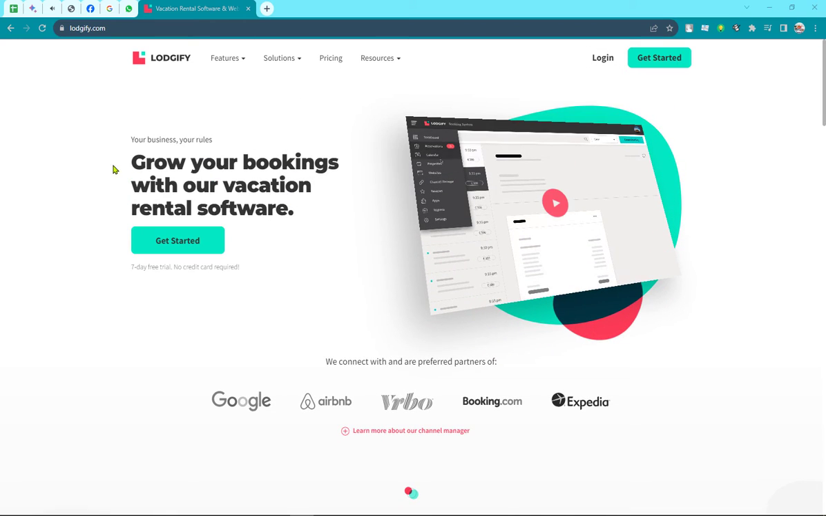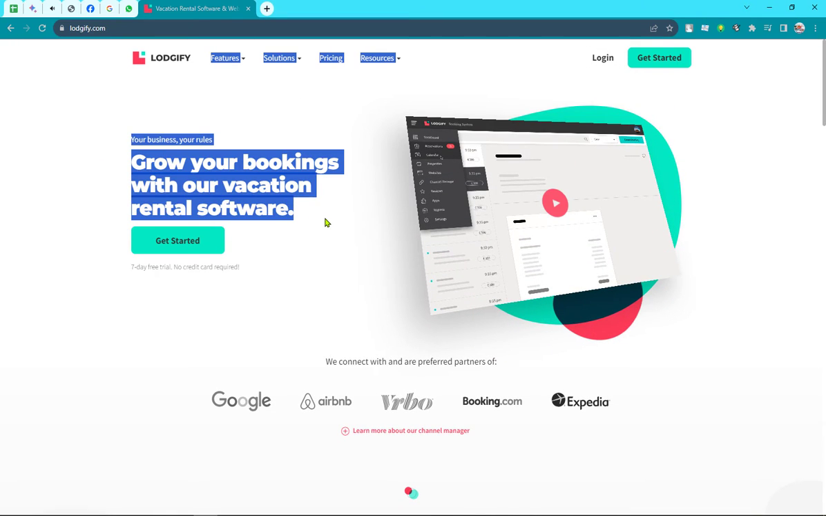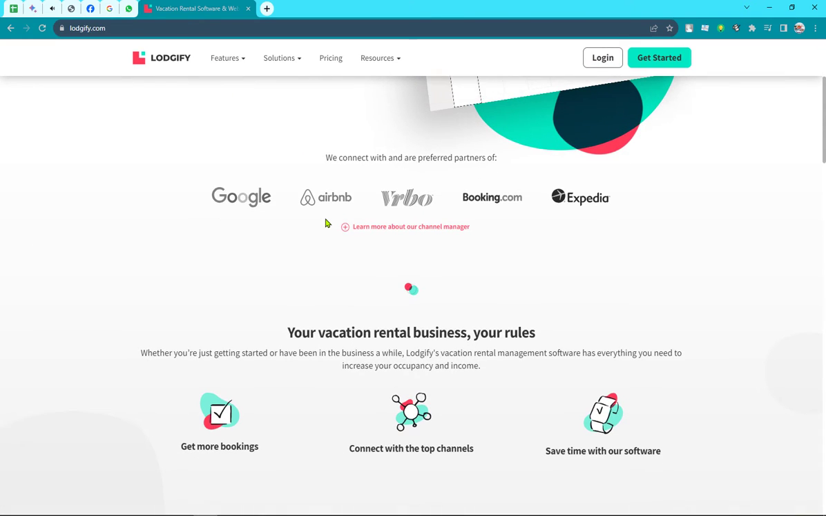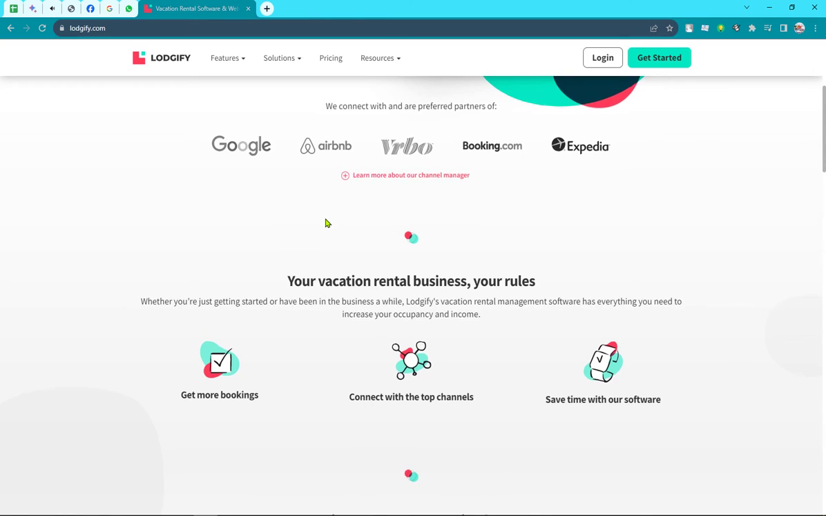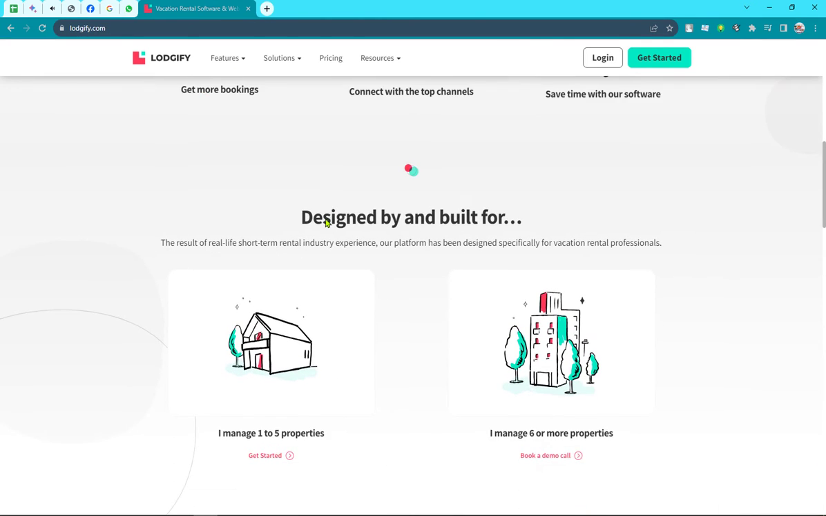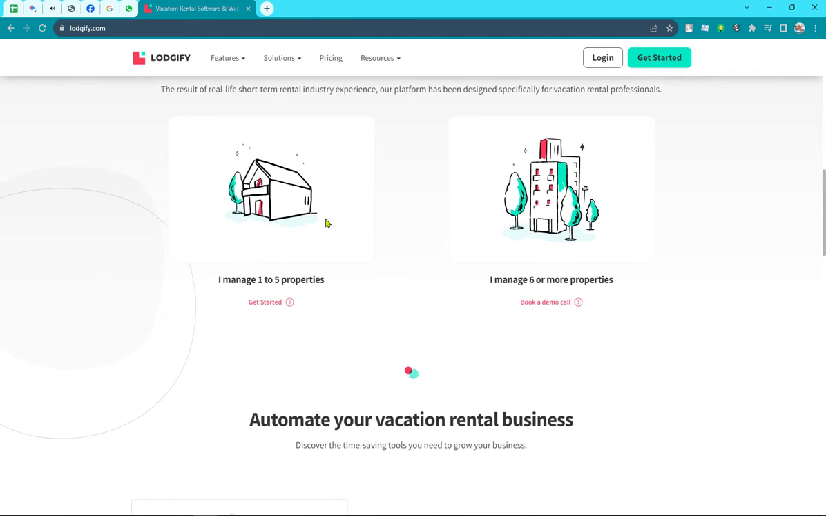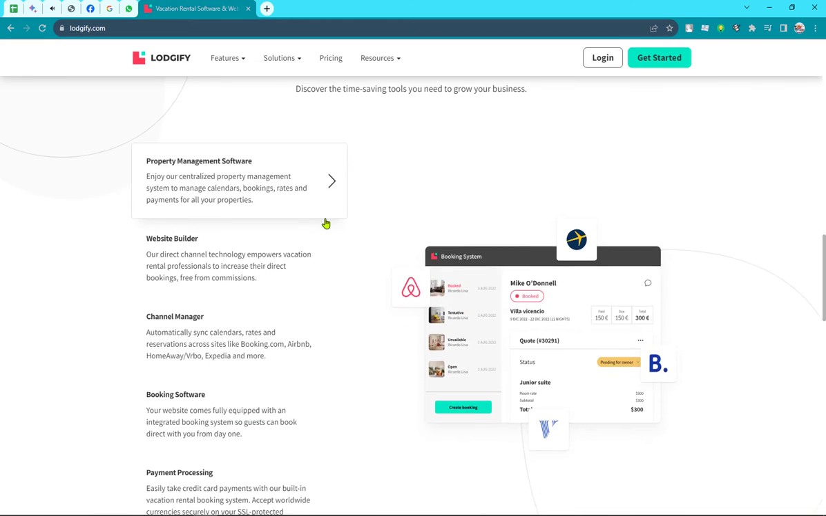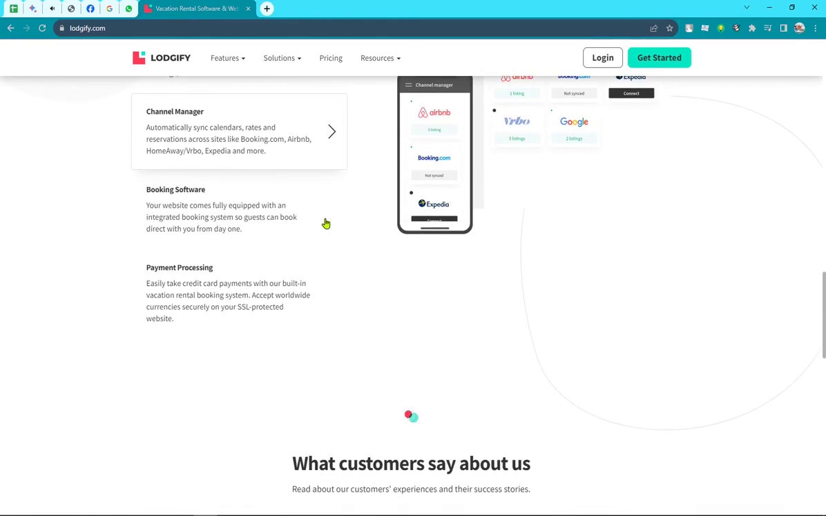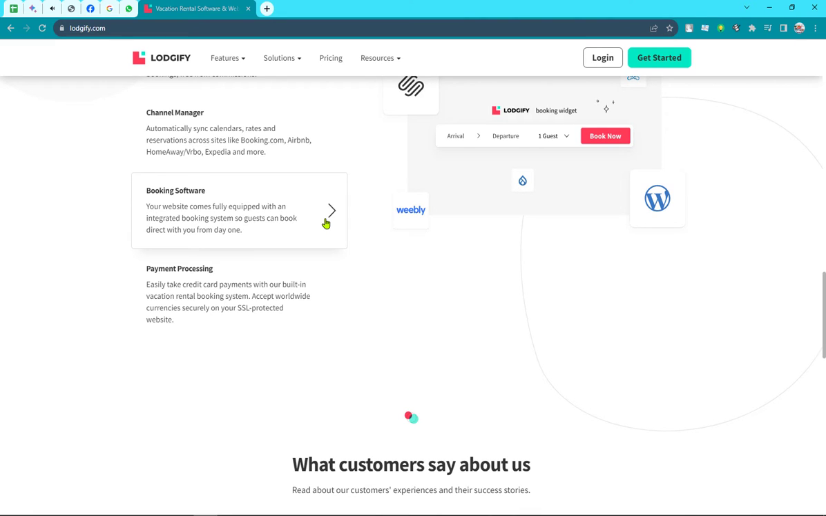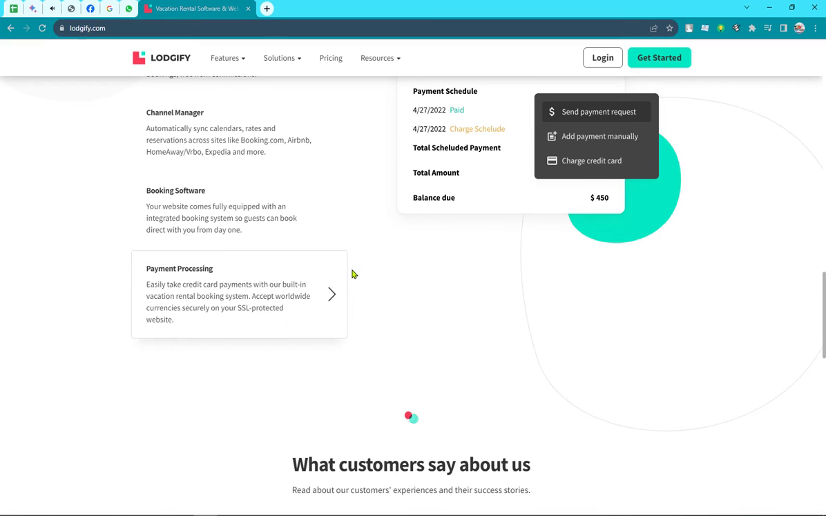Lodgify is a software company that provides a comprehensive vacation rental management solution for property owners and managers. Their software includes a website builder, channel manager, and booking engine, as well as a variety of other features to help users manage their rentals more efficiently and effectively. In addition to these core features, Lodgify also offers a number of other useful tools, such as a payment processor to accept payments from guests, a guest management system to track guest information and reservations, a reporting dashboard to track your rental performance, and a mobile app to manage your rentals on the go.